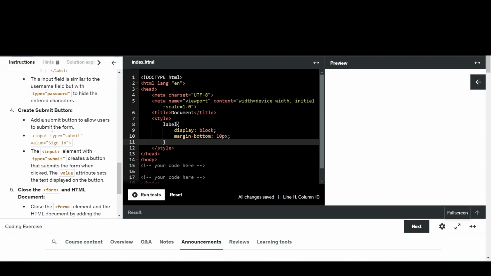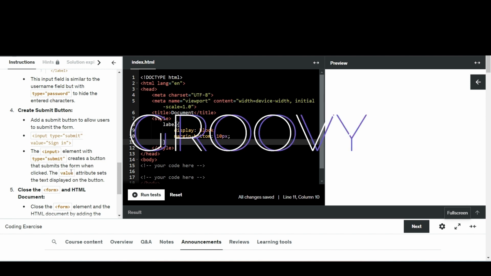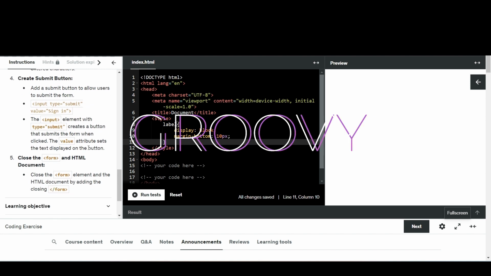Create a submit button. Add a submit button to allow the user to submit the form. Input type equal to submit. The input element with type equal to submit creates a button that submits the form when clicked. The value attribute sets the text displayed on the button.